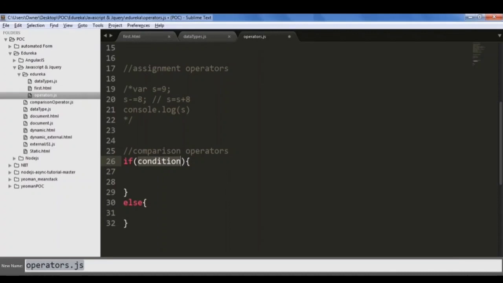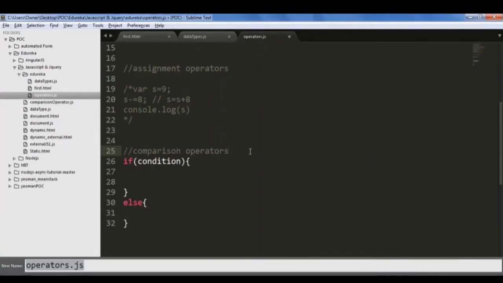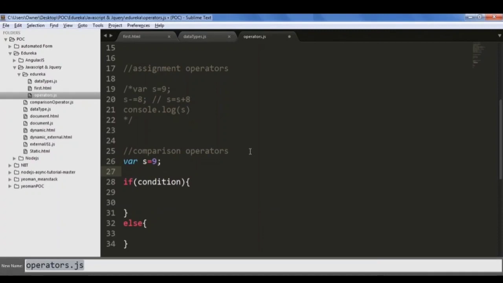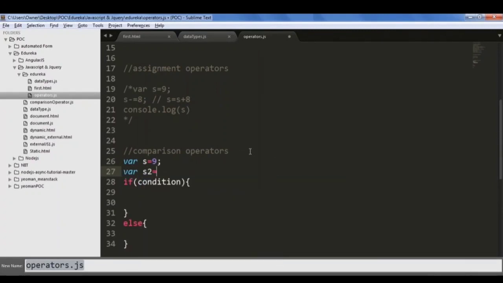And how will you get such an output? Only if you make use of something called a comparison operator. And the comparison operators which are available with us are equal to, not equal to, greater than, lesser than. So all these operators will always give us output which is of the type Boolean. For example, I can have something like variable s1 is equal to 9. There is variable s2 which is equal to 8.